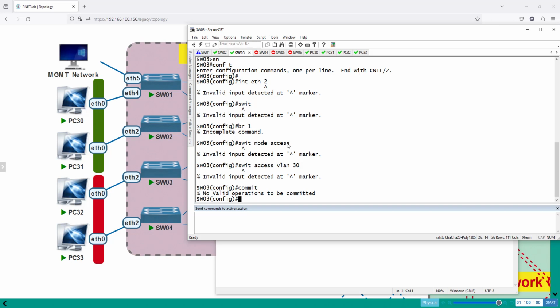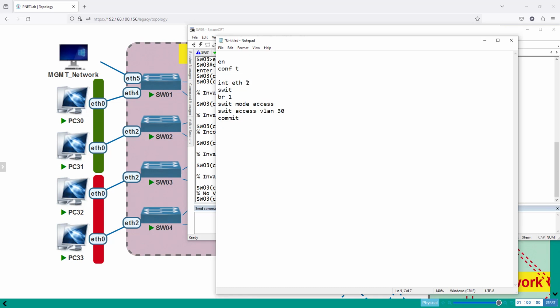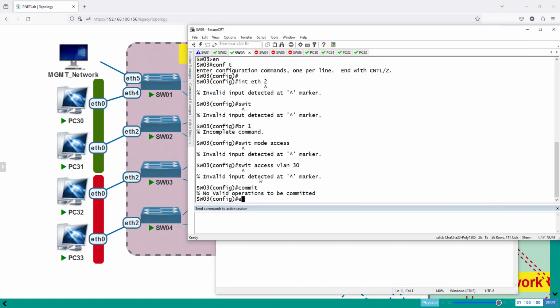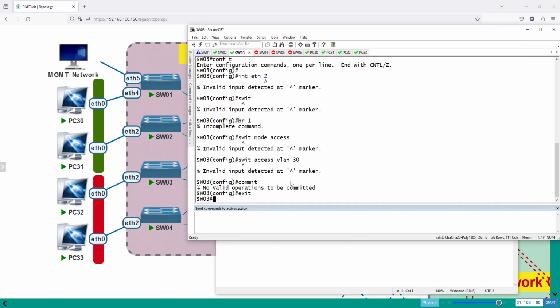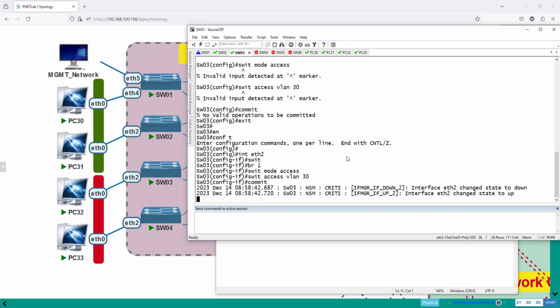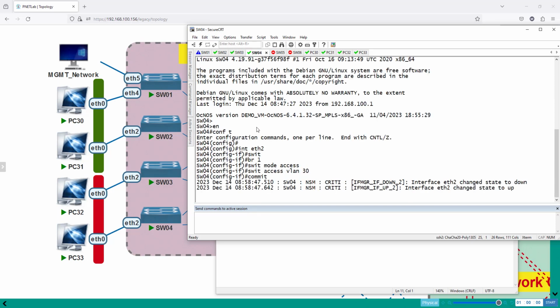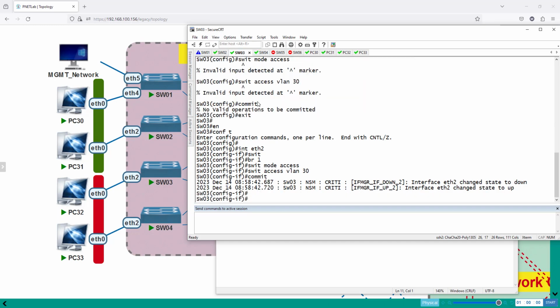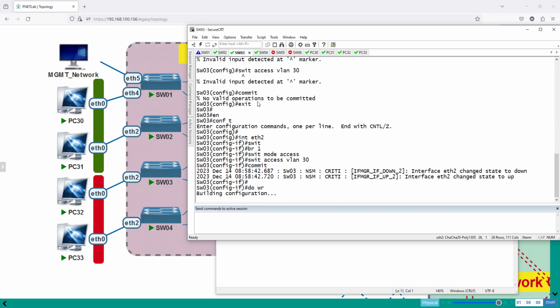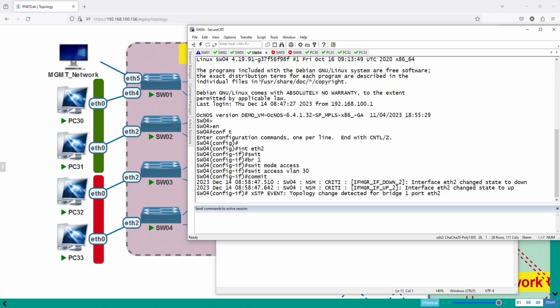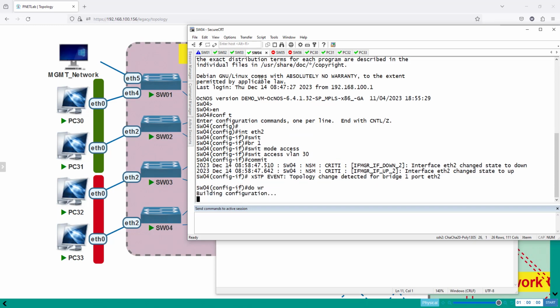So interface ETH2. Okay, here's the problem. It should be like this. So let's exit, and one more time. This time we have no problem. On switch 4, the same thing. What I'm going to do is just save the configurations with wr so that I do not miss anything.